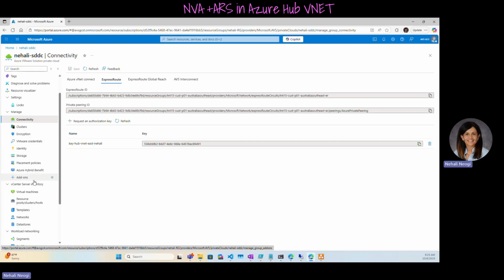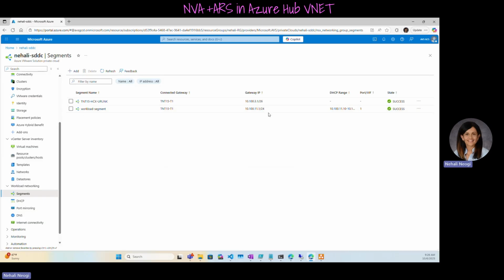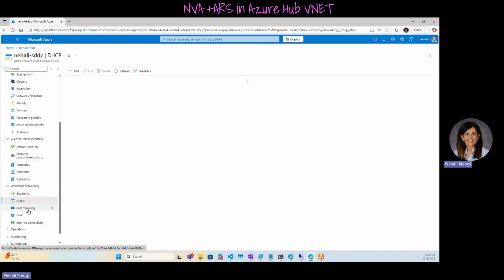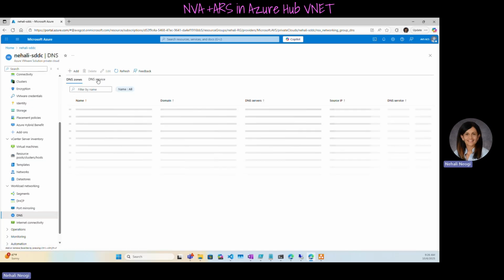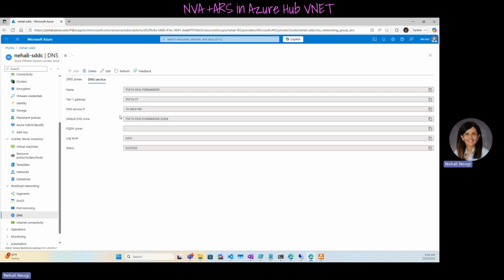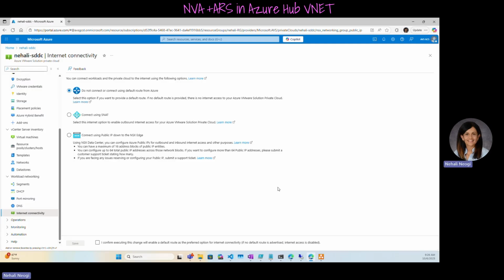And then let's look at a segment. We have a workload segment that I have created, and I have a DHCP server, and then DNS. Just note the DNS IP over here is 10.100.0.192, and for internet connectivity, and this is the important setting right now, it is connect using default route from Azure.